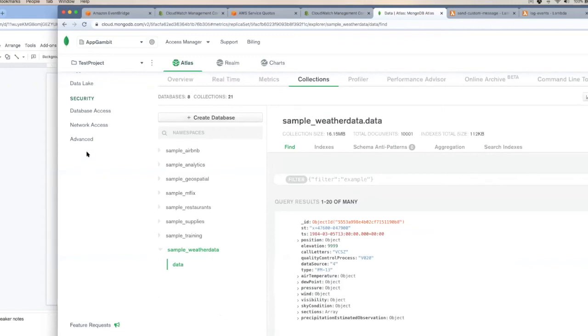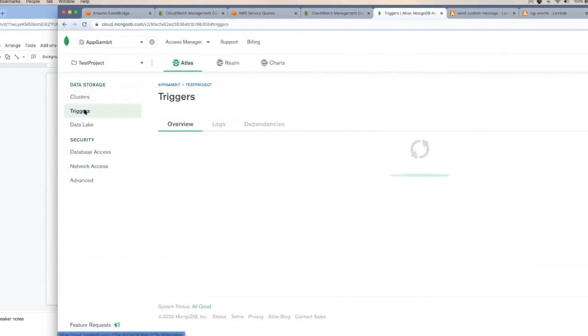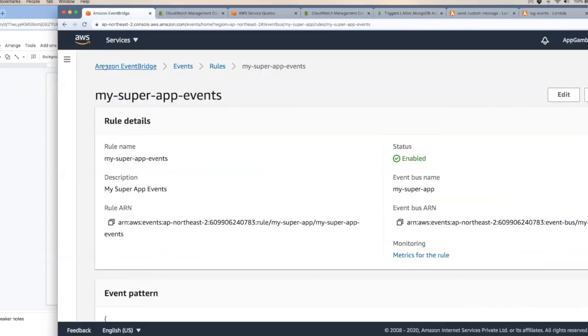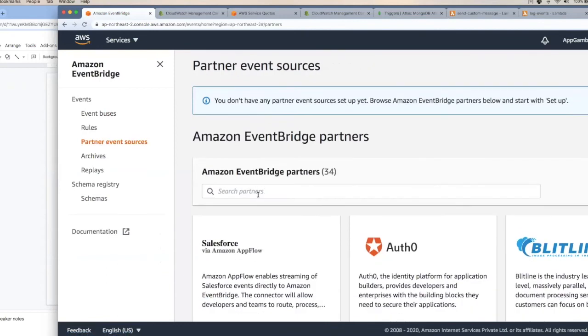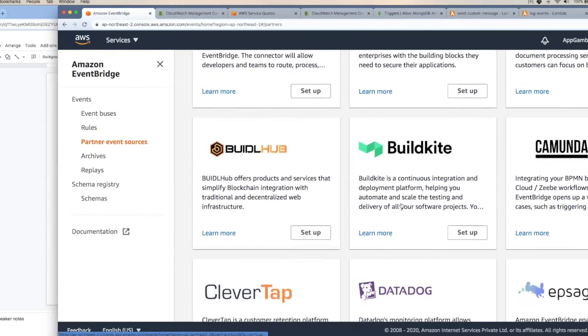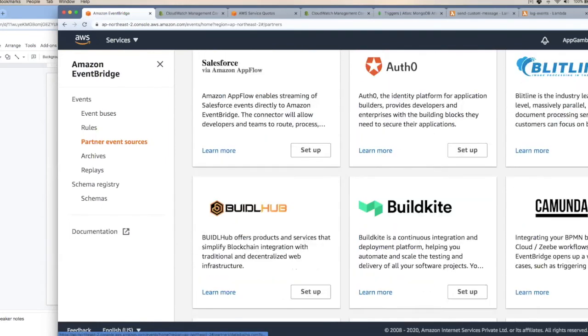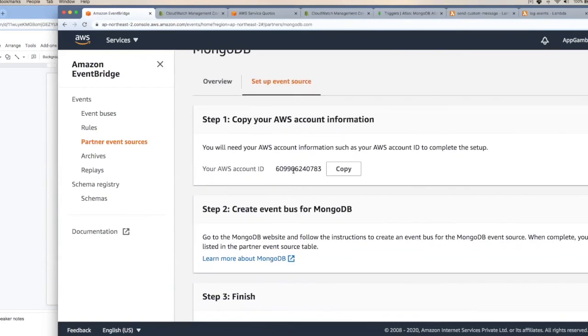The steps for that are fairly simple. I go to the cluster. For all the registered partners, you will see the same concept here. So again, I'll go here and first come here. There are 34 partners listed, from Salesforce, Auth0, BuildHub, ClearTap, Hexagon, Datadog as well. So I'll go to MongoDB, select it, go to the setup. It will give the account ID, which is my own account ID. I'll just copy that.